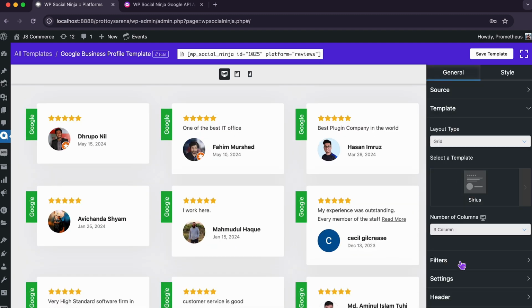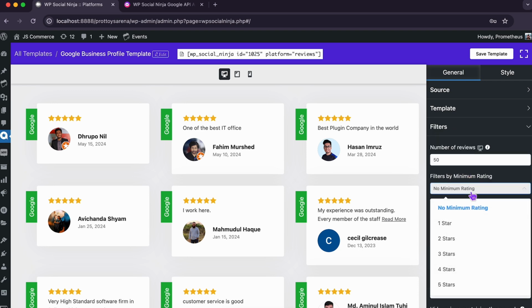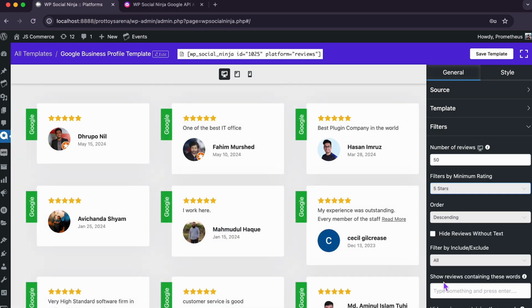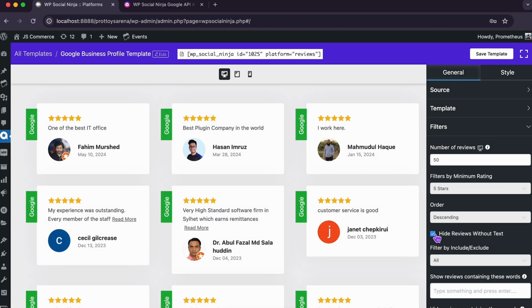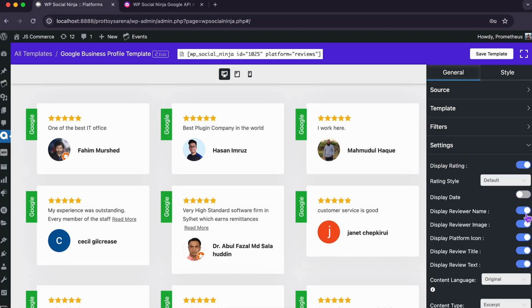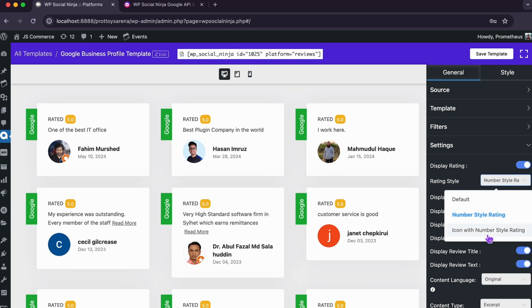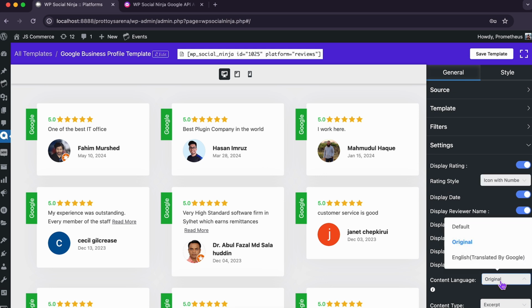Next, filter out your reviews based on your preferences. For example, show only 5-star ratings and hide reviews without any text on them. Now go to the settings. There are options to set what you want to display or not, like changing the rating style into numbers or icon with numbers, and translate your content if required.